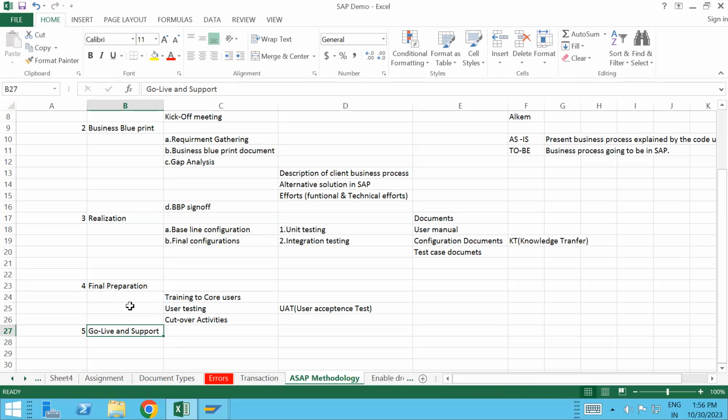So in the cutover strategy, make a note: cutover strategy. This is when we plan how to upload the data. Sir, in cutover activities, you are telling cutover strategy? Yes, in cutover activities, we mention the sub point as cutover strategy. Yes, sir.